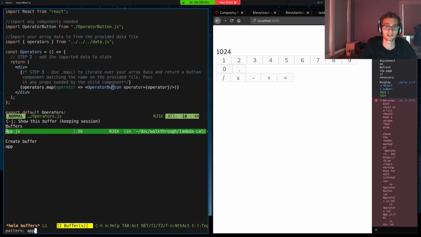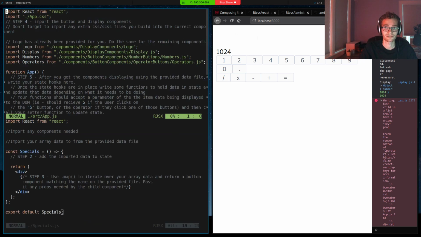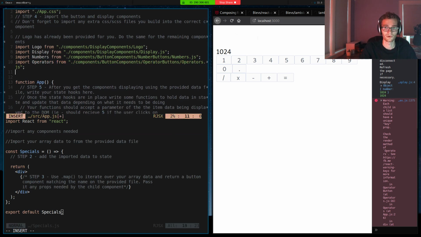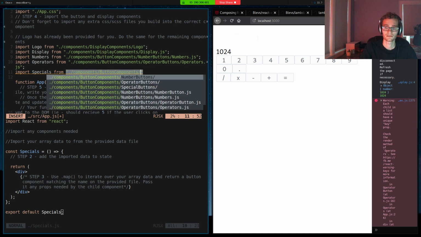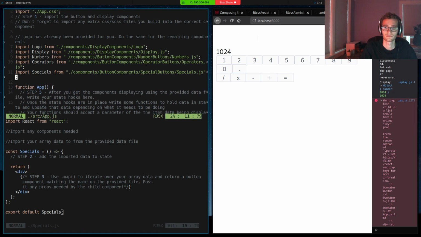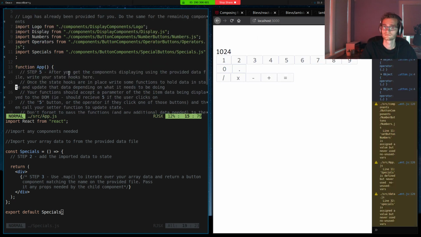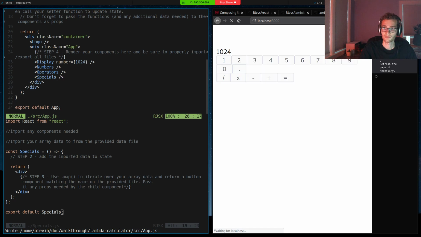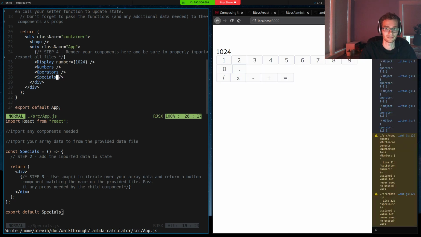So now I'm going to go into app.js because I want to import my specials component. Button components, special buttons, specials. And then I'm going to render that onto my page. Nothing shows up because I haven't implemented it, but no errors. So let's take the next step in specials.